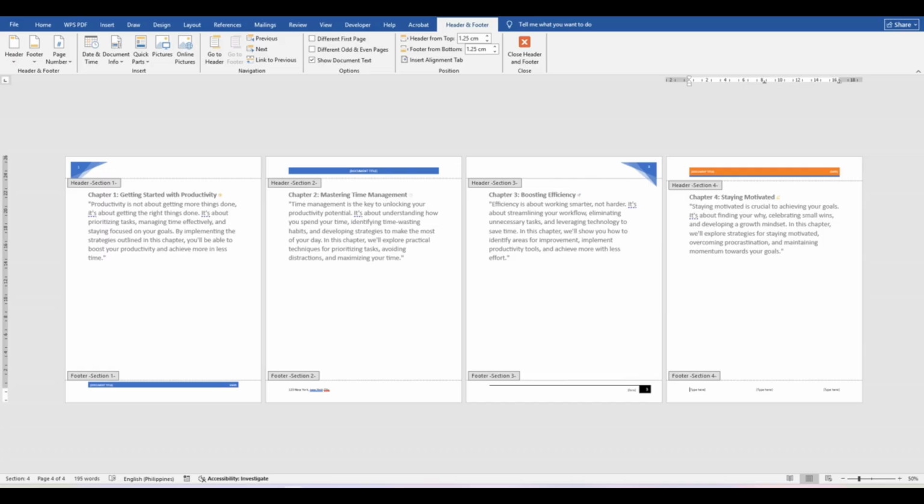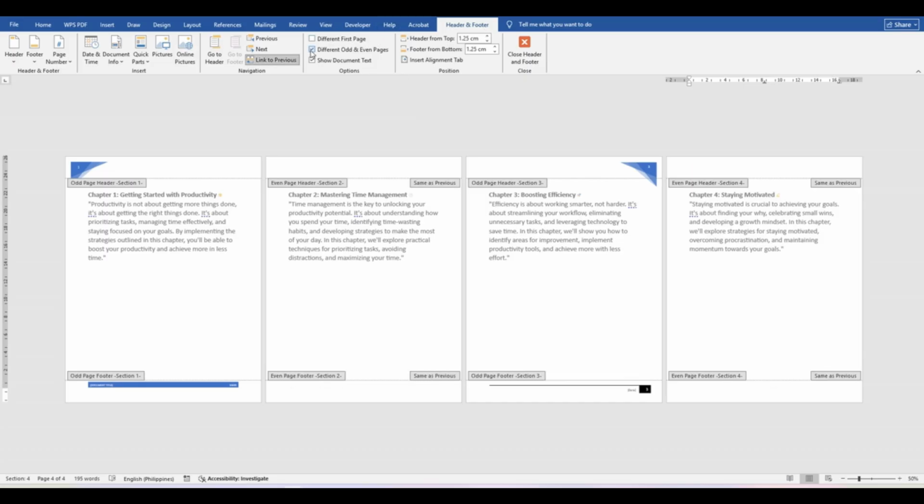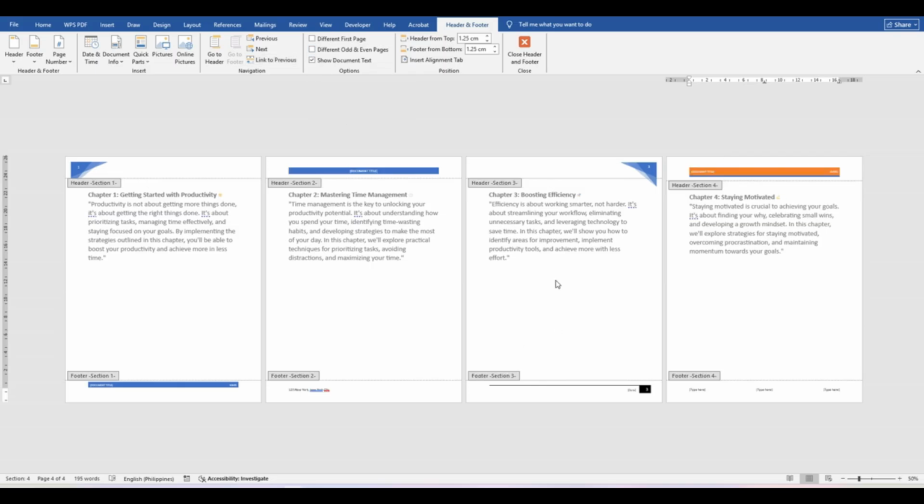So what if, for example, you want different headers and footers for odd and even pages? That can also be done. All you need to do is to click this one under the Header and Footer tab, Different Odd and Even Pages. So that can be done by doing such. But if you would like it to be a separate header and footer on each page, then you just don't have to click on this one so that you can have different details on each page.